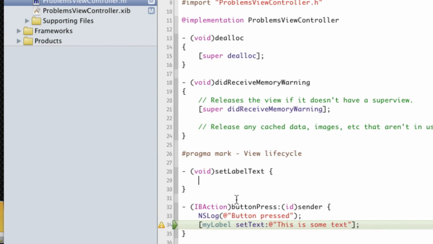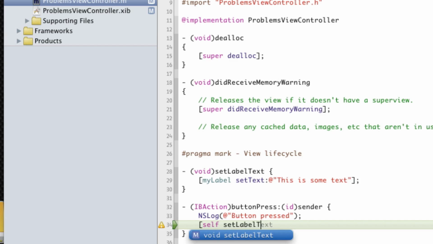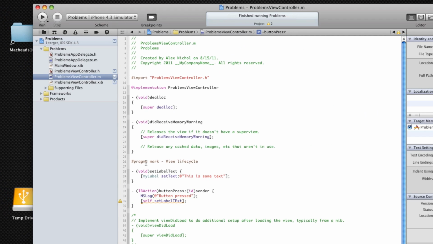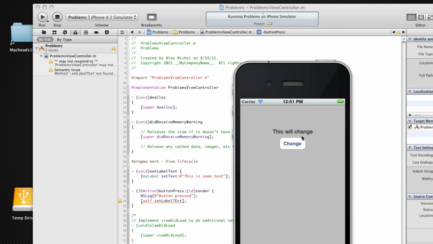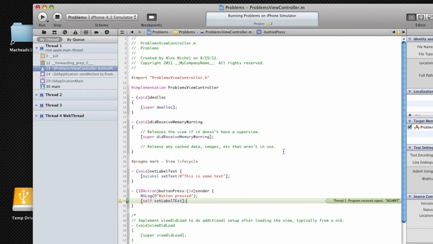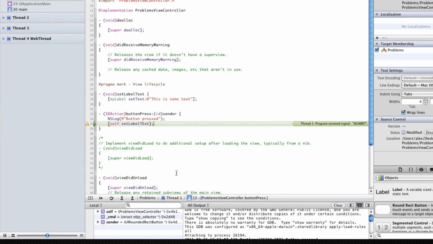Okay. Now let's say we want this code in this method. We could say self setLabelText right there. Now there's going to be a warning, but there's not going to be an error. And if you can't pick up on why there's going to be a warning, I'll show you in a second. But let's go ahead and run this. All right, we click on change. What happened? Why did the app crash right here?